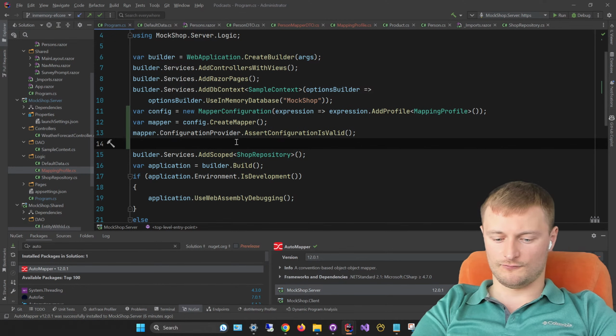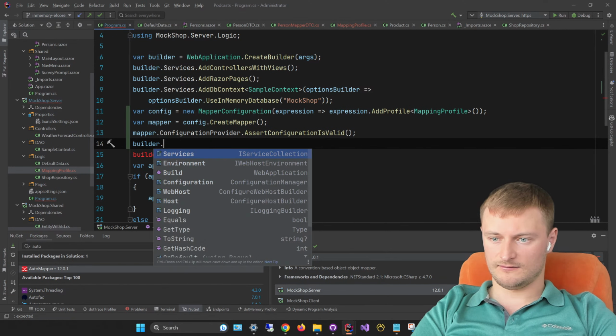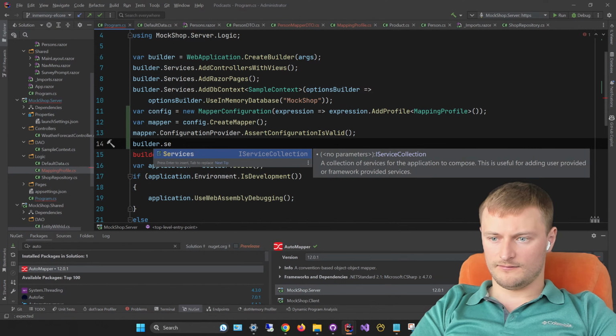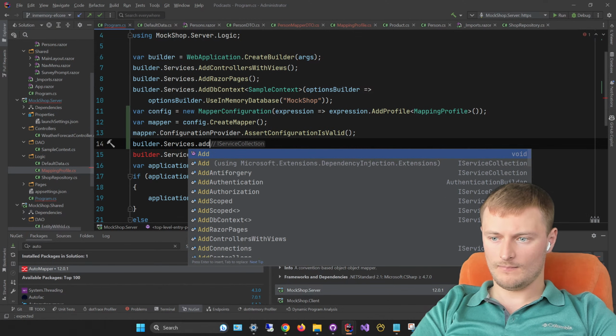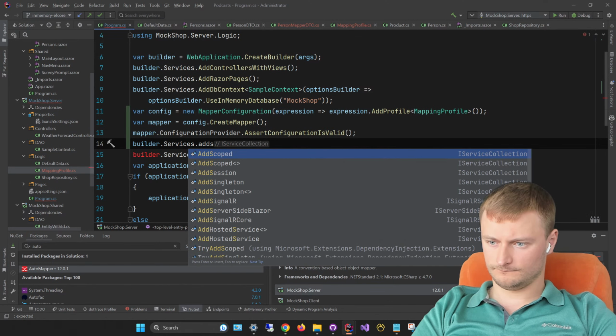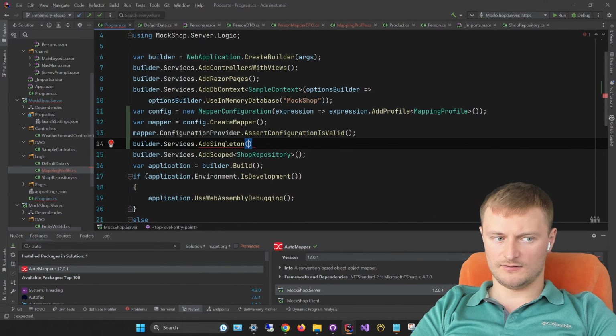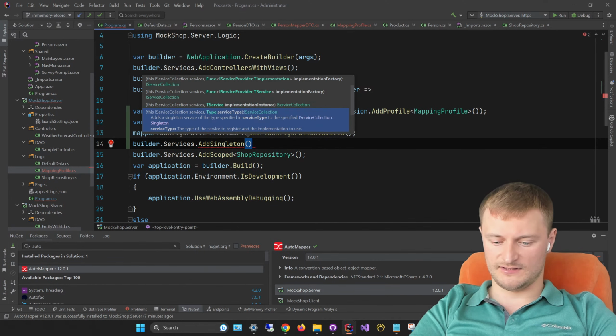And after that, of course, we are going to add this mapper to the services. So let's add a singleton, and let's add the singleton of this mapper.